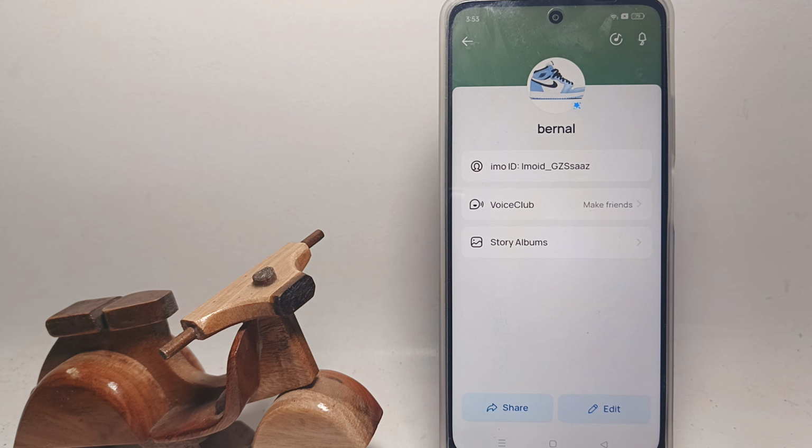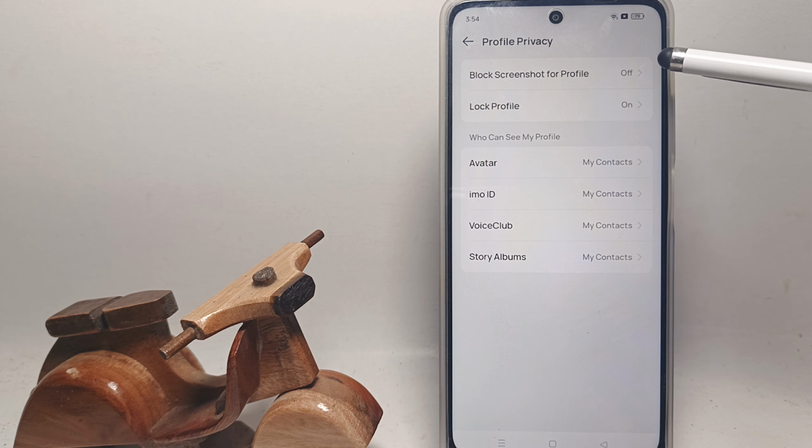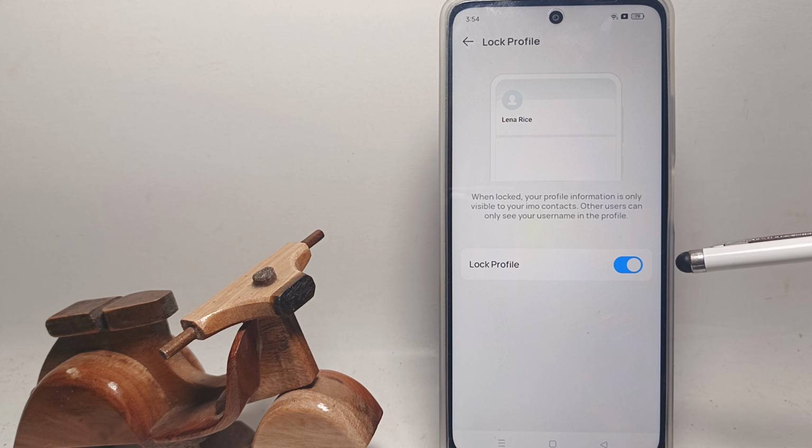A profile menu like this will appear. Next, tap the Edit button below. Next, tap the Privacy Settings menu. Next, tap Lock Profile. Finally, tap Lock Profile. So that's it, tutorial of how to turn off lock profile on IMO application.